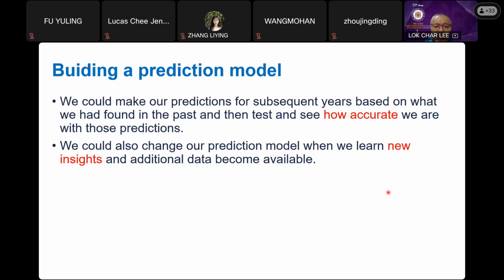So building a prediction model is a very important tool that we must learn. In our lesson now, we have to know what prediction actually is. When we do predictions, we are referring to the future. So we must have data to support our prediction. We could make our predictions for the subsequent year based on what we found in the past, and then test and see how accurate we are with those predictions.